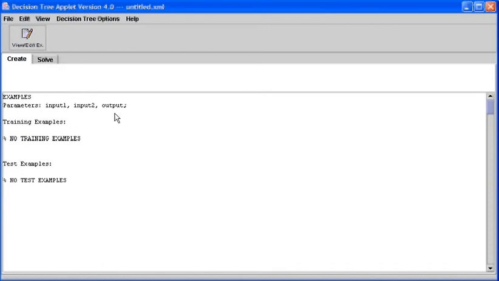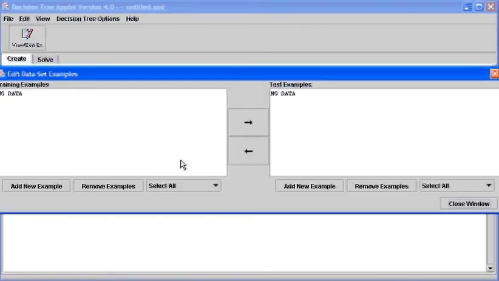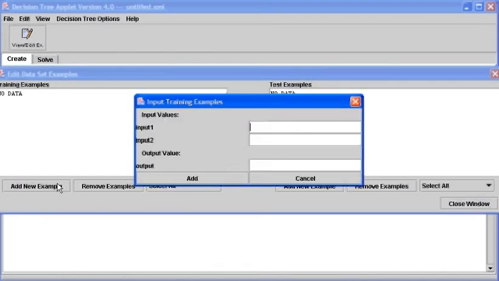To add examples manually to either the training set or the test set, click the View Edit Examples button. A window will appear called the Edit Dataset Examples. The training dataset appears on the left and the test dataset appears on the right. The Add New Example button under either of these sets allows you to input values for each of the parameters you specified. After you enter in values, press Add and the example will appear in the window and on the main canvas.